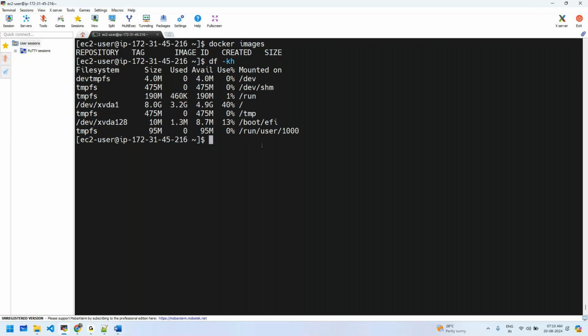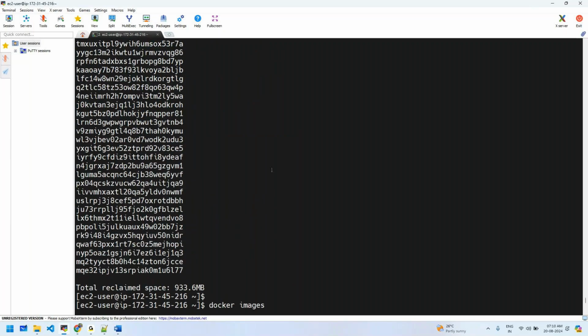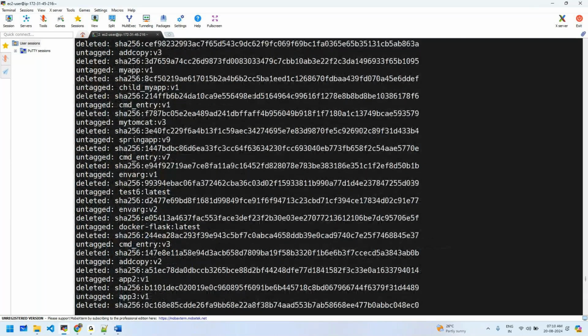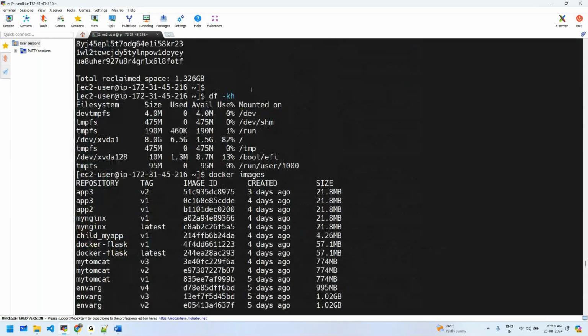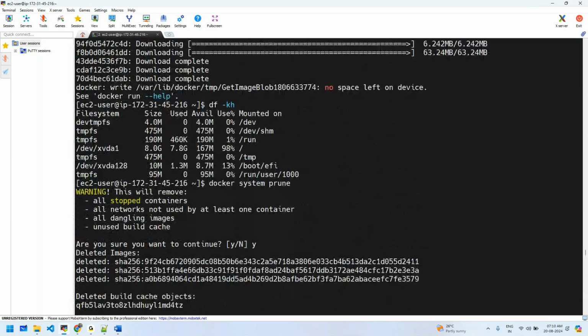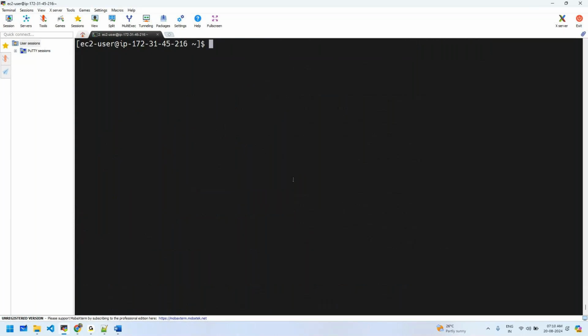So we won't get the no space left issue this time, which we got previously: no space left on this device. Right, so I just run the Jenkins container again.